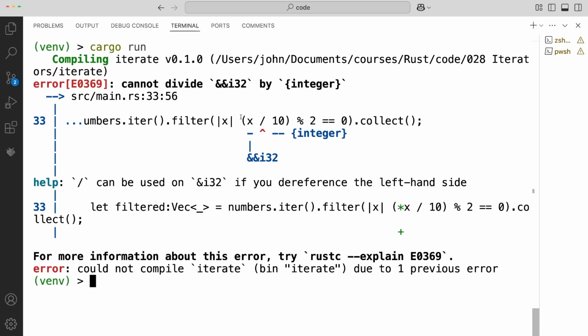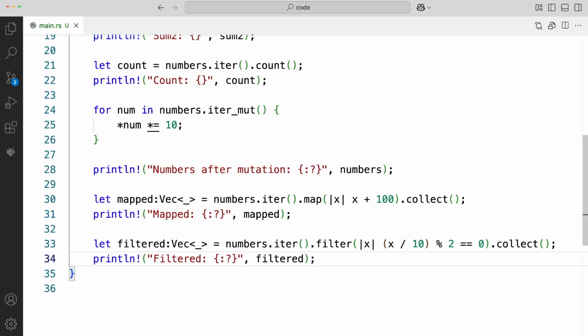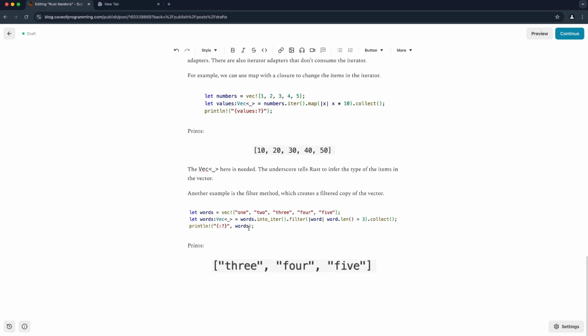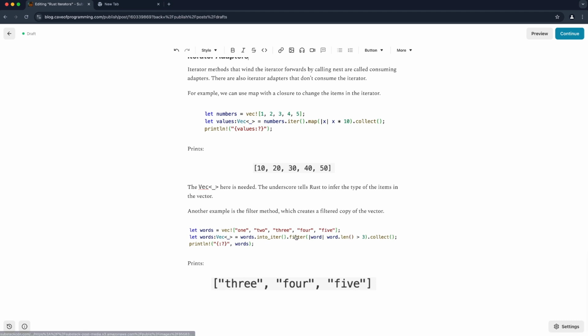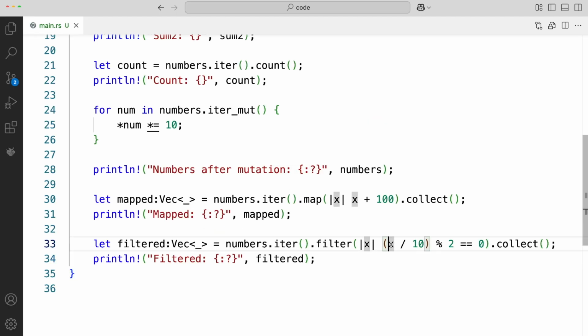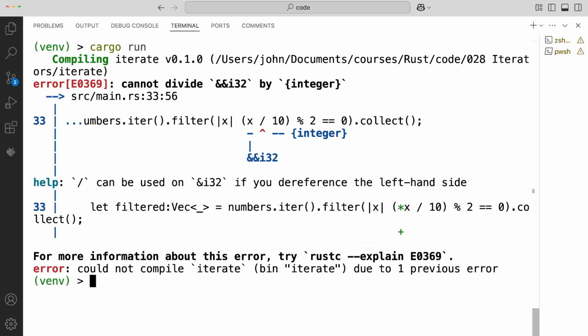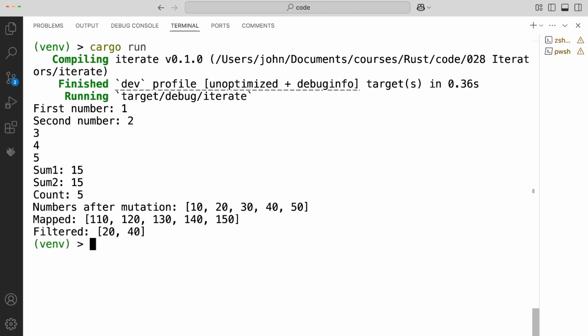Oh yeah, so this x is a reference to a number. So I do have to dereference that number by the looks of it. Is that what I've got in my notes? I must have. Let's take a look. Yeah, there's my filter example. I didn't dereference it here because I actually gave an example in this document with strings, and I'm just calling the len method of the string. So this is actually the first time I've tried this. Let's try dereferencing it once and see if that helps. Why is it a reference to a reference?